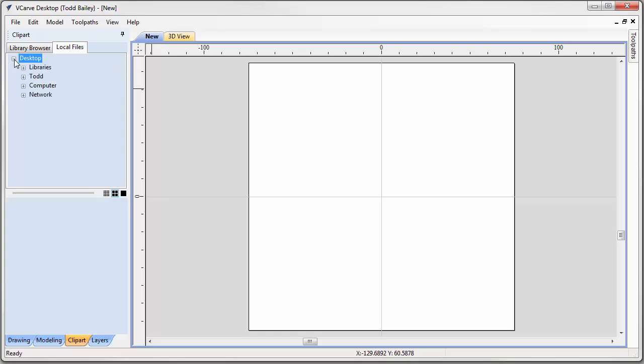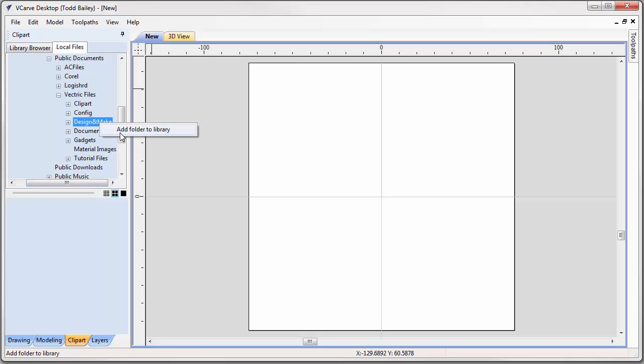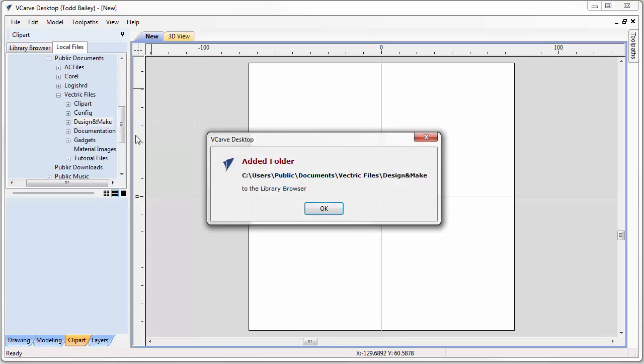We're going to go Desktop, Computer, C Drive, Users, Public, Public Documents, Vectric Files, and then we're going to highlight Design and Make. We're going to right-click on it and go Add Folder to Library.